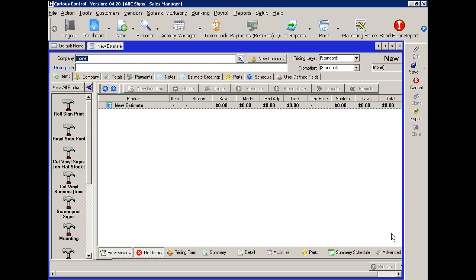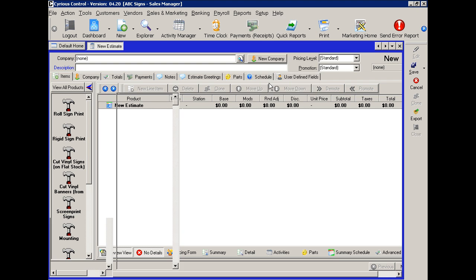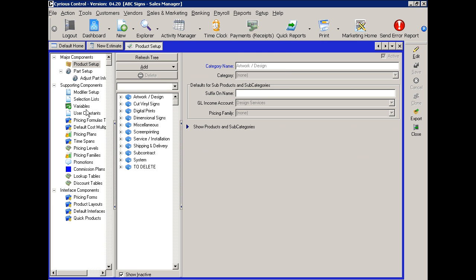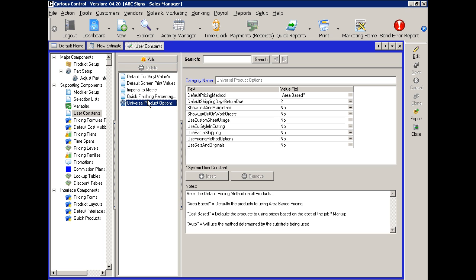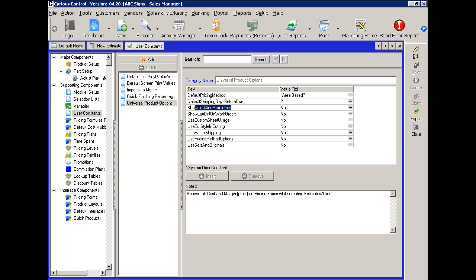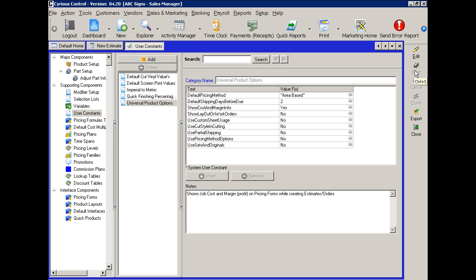Let's cancel this estimate, and I'm going to show you how to turn this feature on. Go up and click on Setup. Go down to Pricing Setup. On the left side, click on User Constants. In the center column, click on Universal Product Options, and you'll notice a feature called Show Cost and Margin Info. Let's click Edit so we can change this no to a yes, and then let's click Save. And very simply, that's how we turn this on.